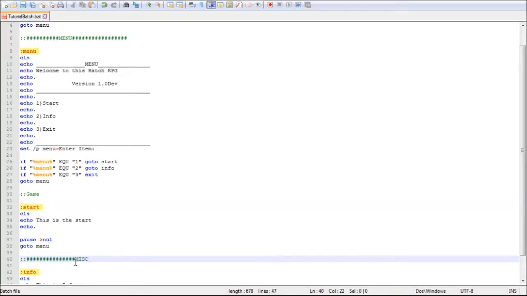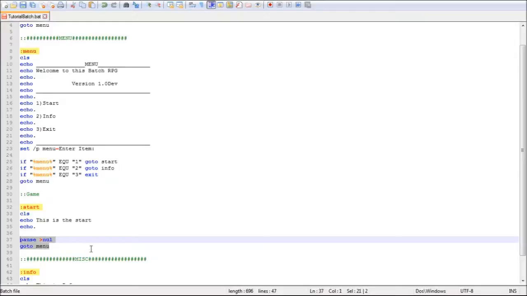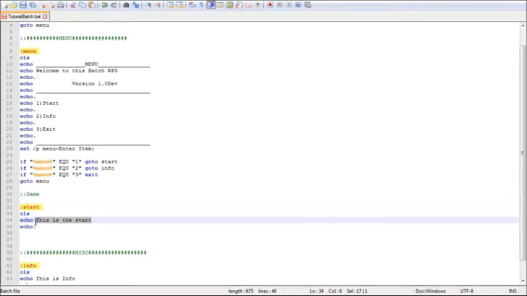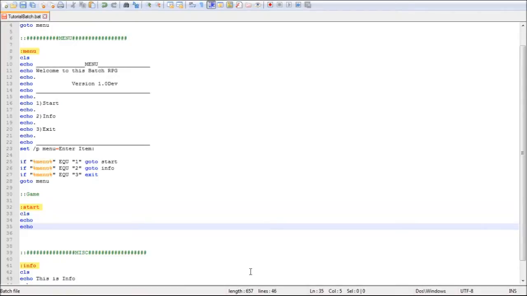And risk. Oops, not what I wanted to do. Alright, so we're not going to pause it, we're not going to go to the menu. We're just going to create a basic start. So, this is starting, and we're going to have a character creation system in quotes here.